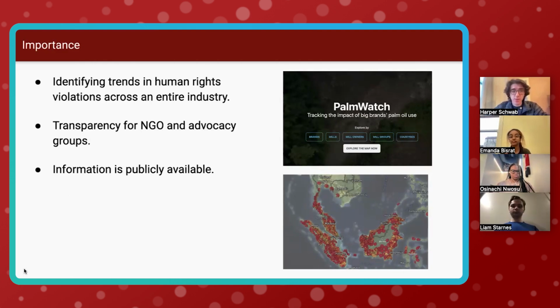This tool with human rights data provides a lot of transparency for NGOs and other advocacy organizations. And because the information will be publicly available on the website, it's not just the experts and organizations that will get access to this. People like you and me can go on the PalmWatch website and find what human rights violations are taking place all across the palm oil industry.